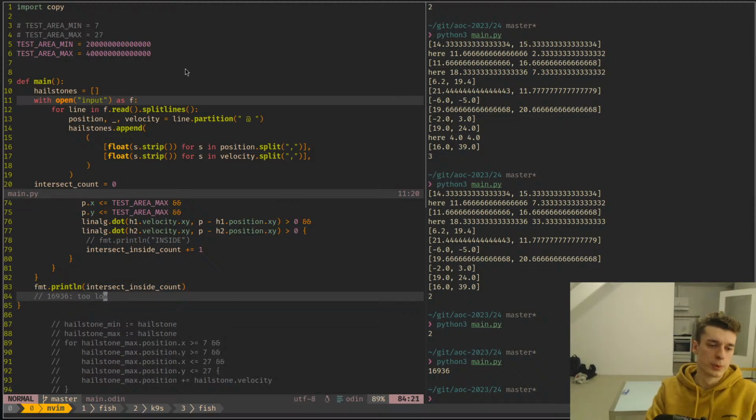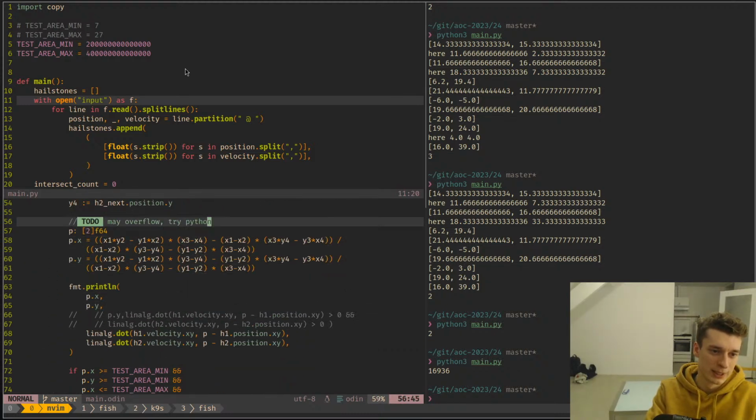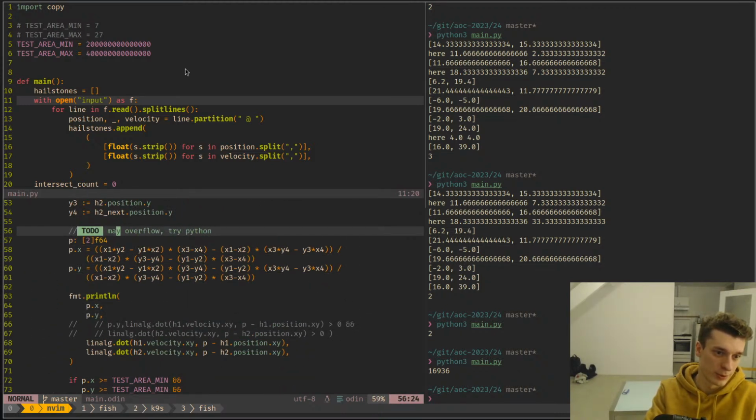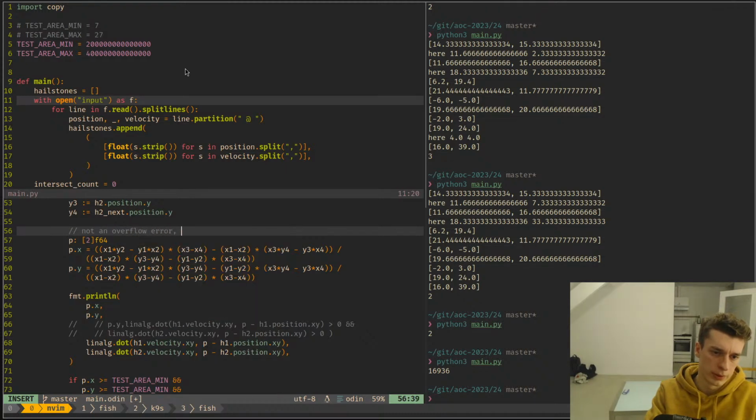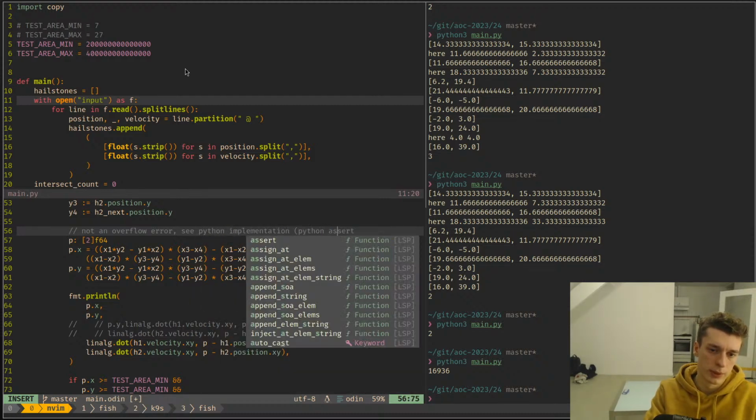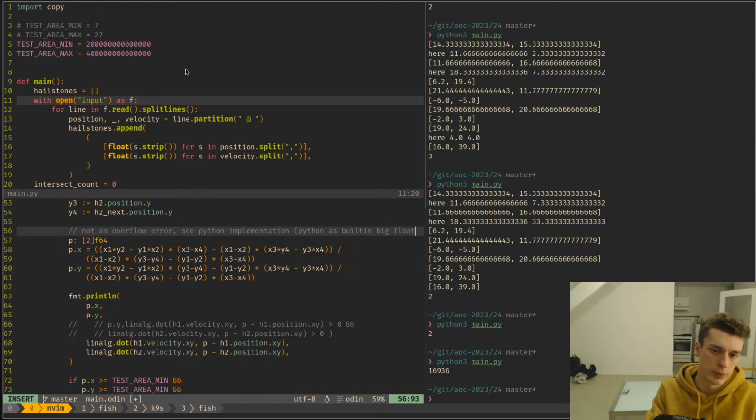Yes, okay, so it was not an overflow issue, which sucks, because that was the only thing I had left as a possible error. So it's something else, not an overflow error. Python has built-in... okay.